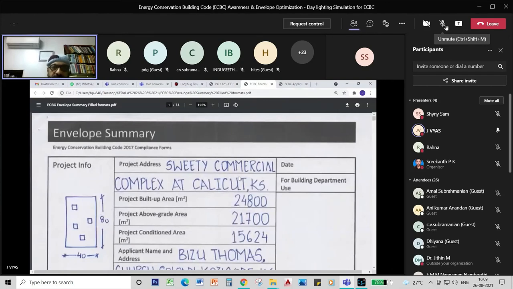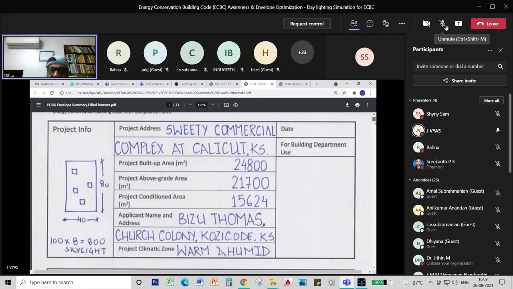Now, there are some formats which are being provided in the national code, and similar could be in the Kerala ECBC code also. And then envelope summary wise, you can just provide the project address. These are the written formats, okay? So you have to either make it in Word or just make a handwritten approach.